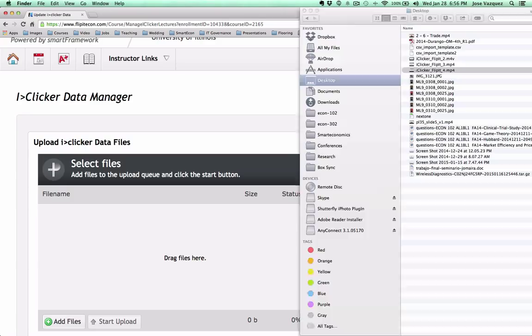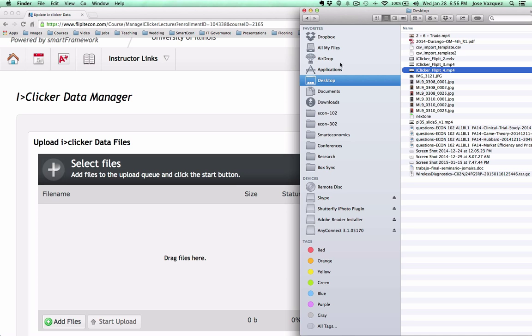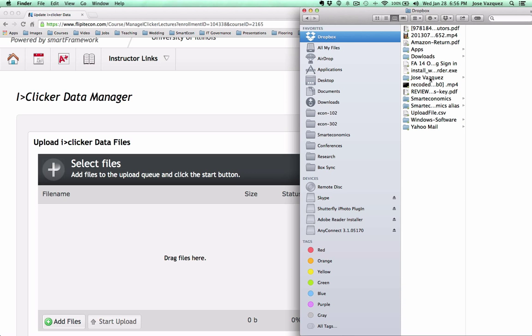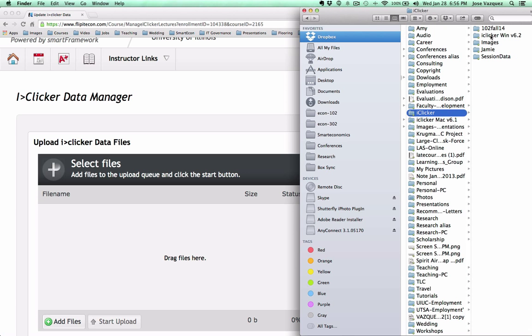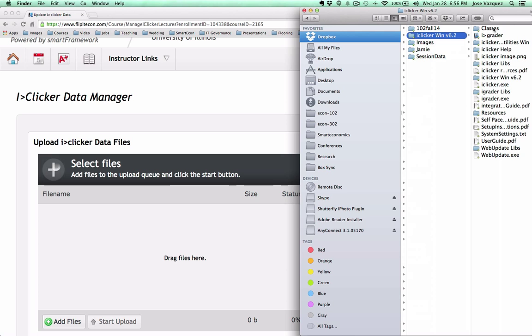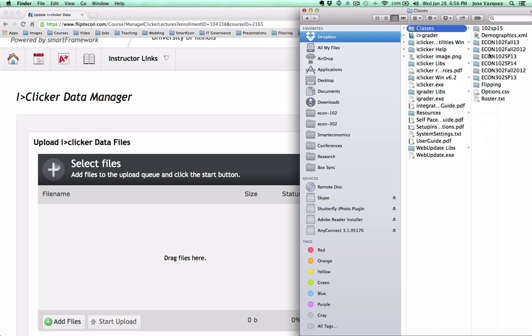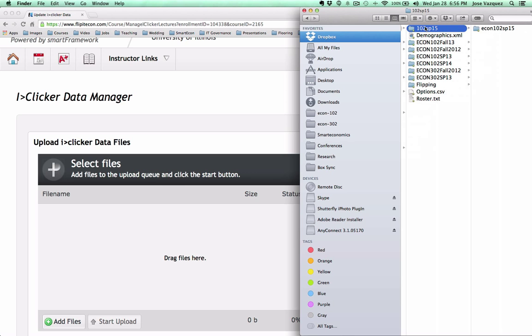In my case, it's on my computer, so I am going to go to my Dropbox. My data is in a folder called iClicker, so I'm going to go there. Usually there's going to be a folder called Classes. Here's my data, and this is my 102 Spring 15 course.